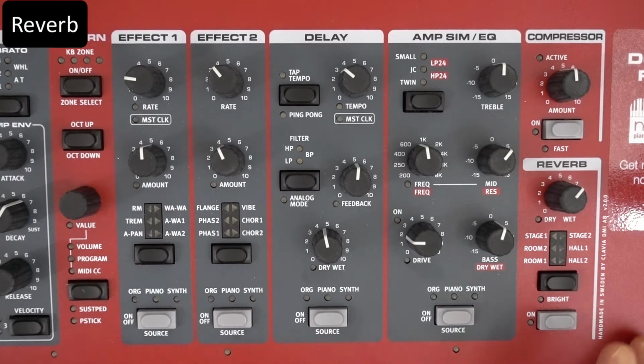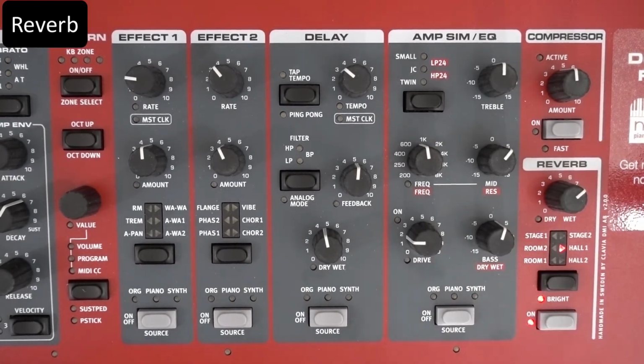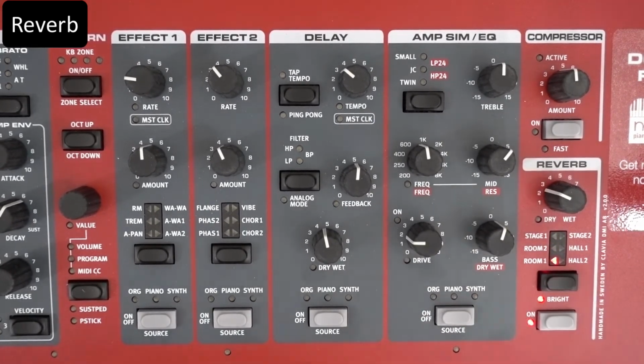Okay, now reverb. Without reverb. With reverb. Big difference there. Hall. You can add quite a bit of reverb. Or you can just have a small room.